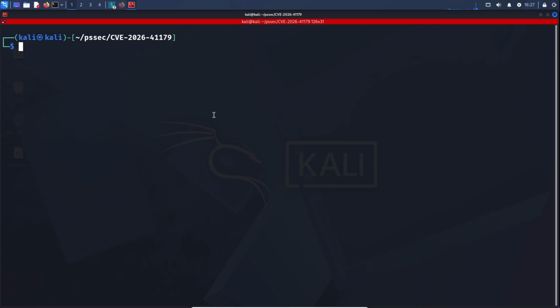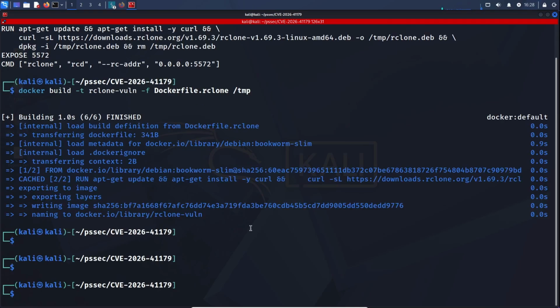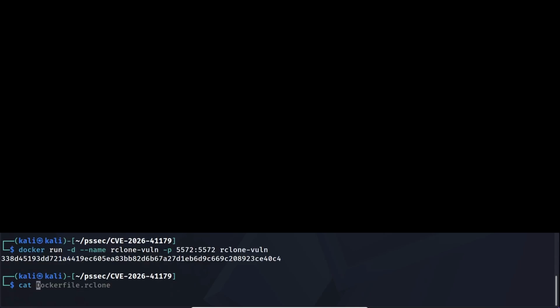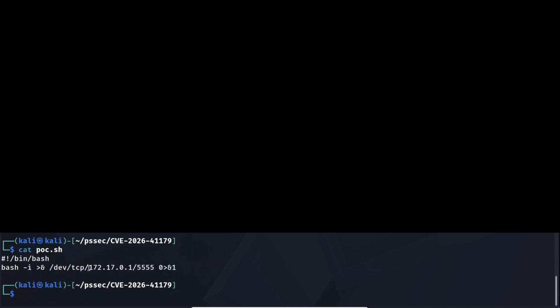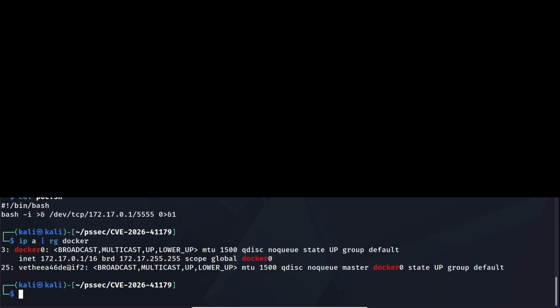Let's look at how this vulnerability is exploited. First, we're going to create a vulnerable lab environment. We do this using Docker. Next, we need to create a payload, in this case, a simple reverse shell script. This reverse shell script is going to be pointing to the internal Docker host. We can verify this IP address by running ip addr, looking at the Docker interface. You can see that it is corresponding.